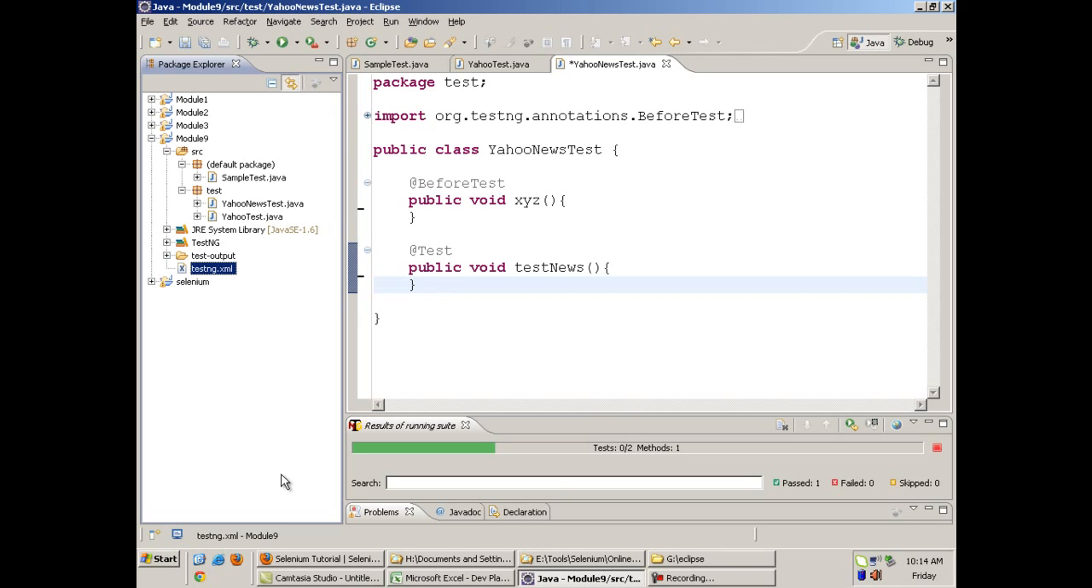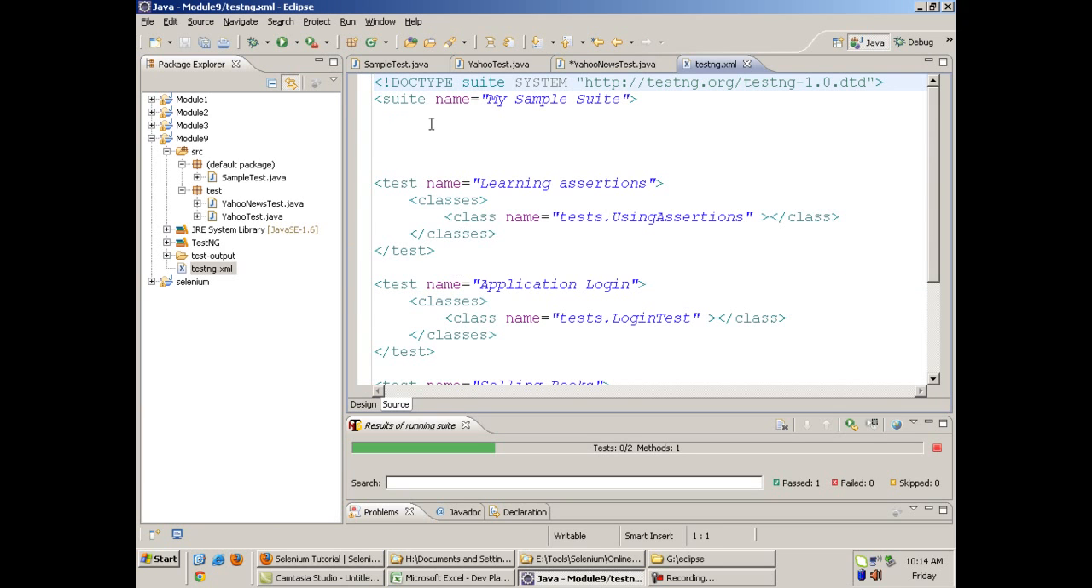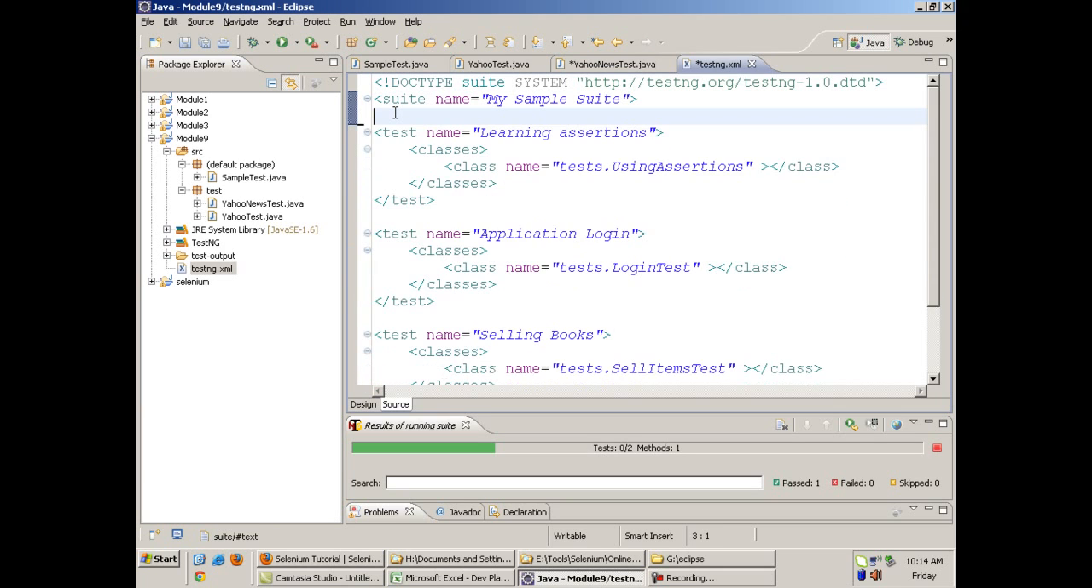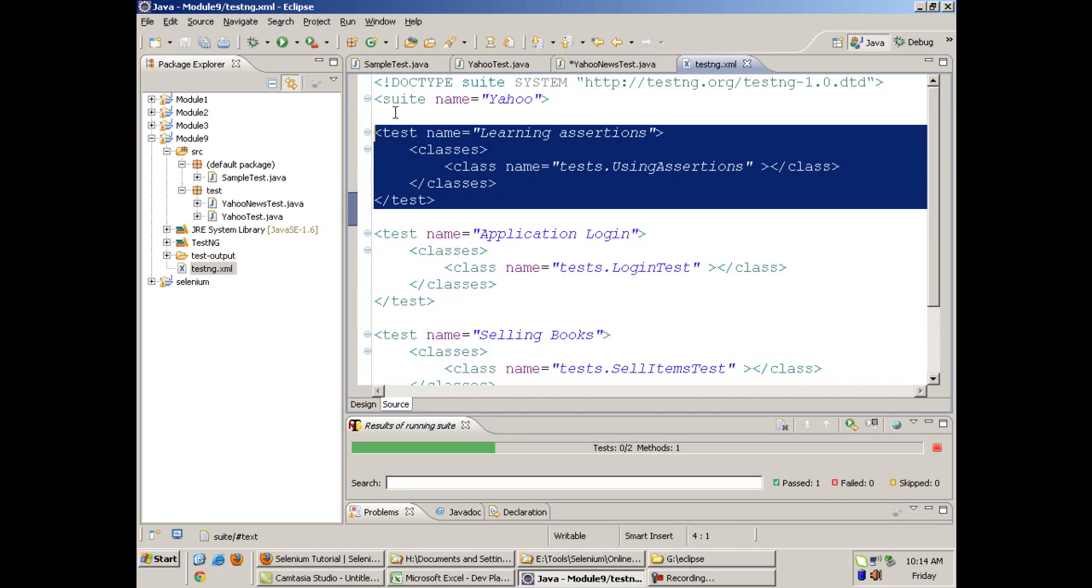Okay, you can have 10, 15, 20, 100, any number of test cases. The only thing is the configuration of this file should be correct. Okay, the first thing which you tell in this file is your suite name. I will name it as Yahoo. Okay, and after that you specify various test cases in the test tags.